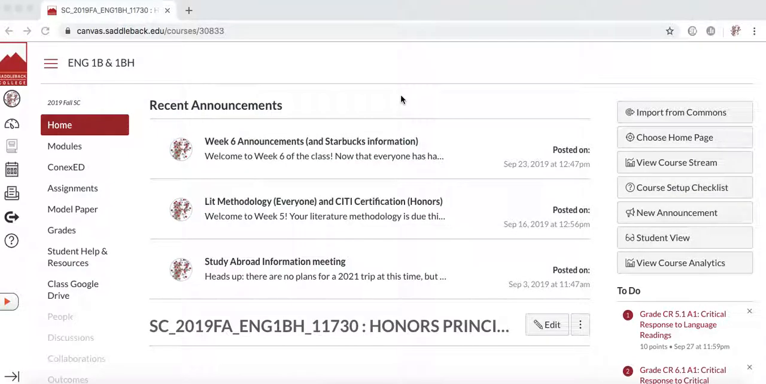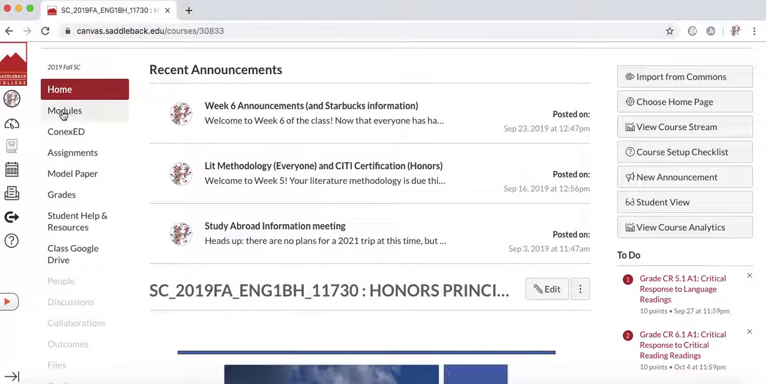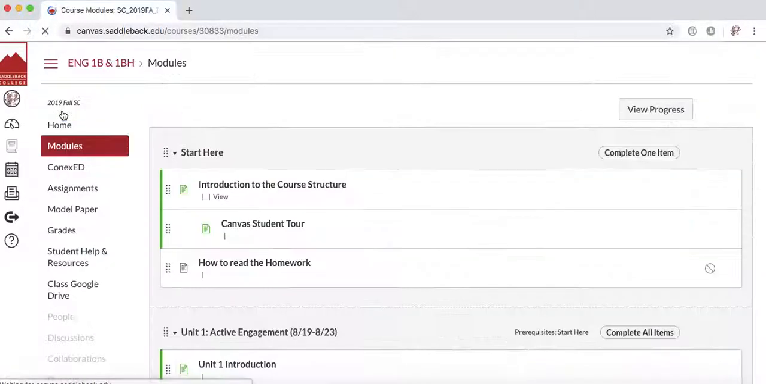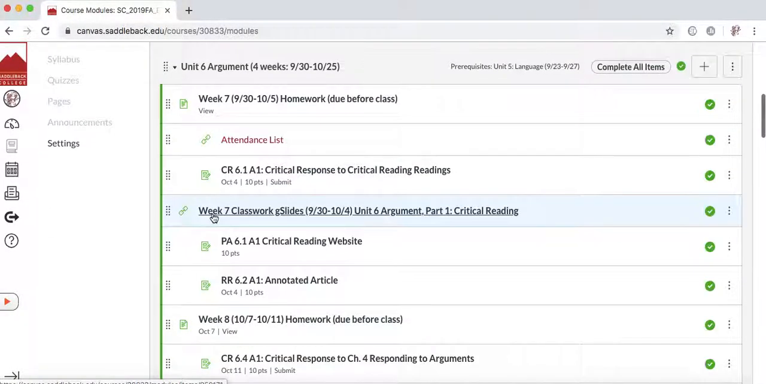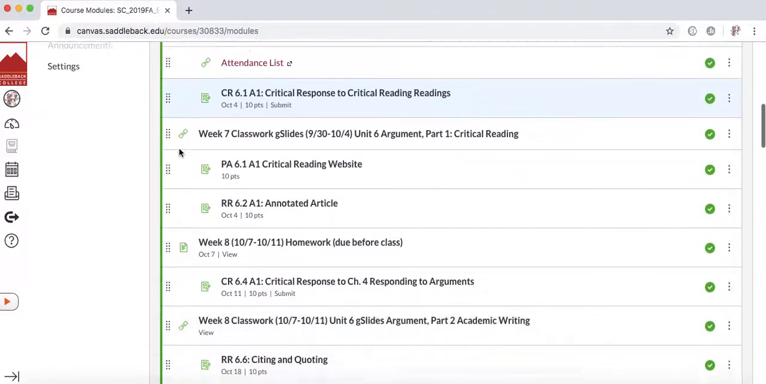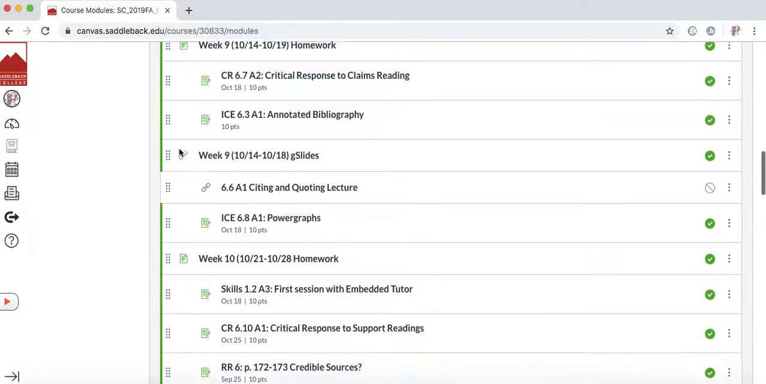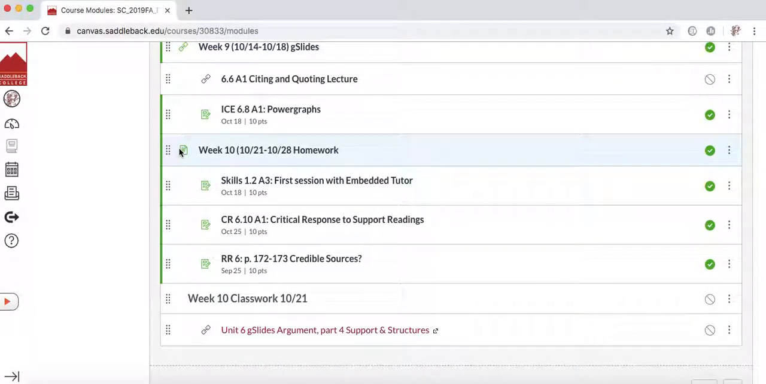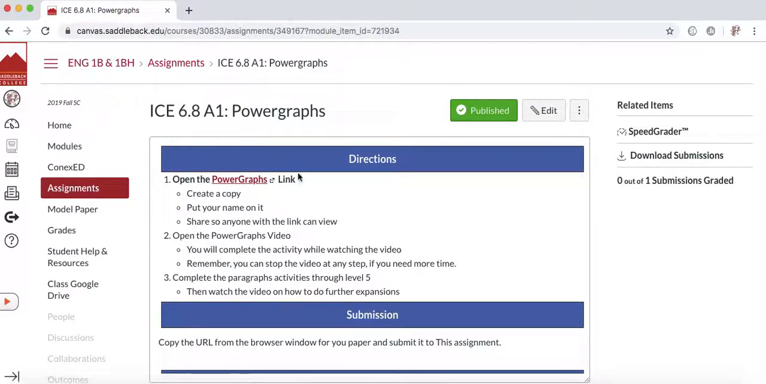For the PowerGraphs activity, you're going to want to be signed in on Google Drive, and you're going to need to access your Canvas course. So from home, I can go to the modules, and we're going to head down to the Unit 6 module. And we're going to go ahead and open ICE 6.8A1. This is the PowerGraphs activity for the Friday class.